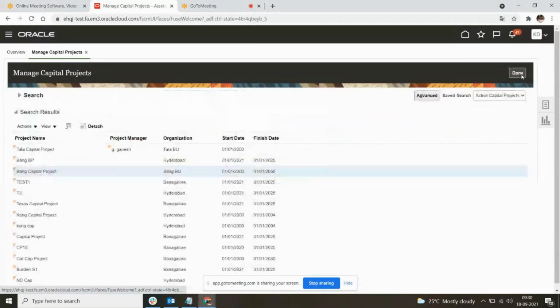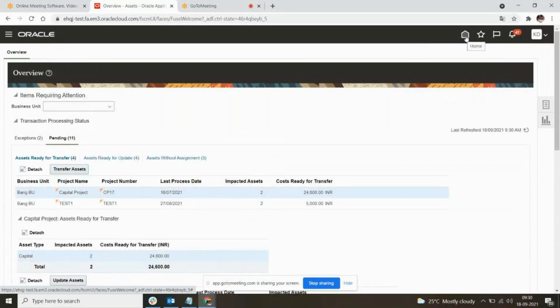That is about the capital project life cycle, and you have to try all the different options we have within the project type. Did you start working on it, guys?